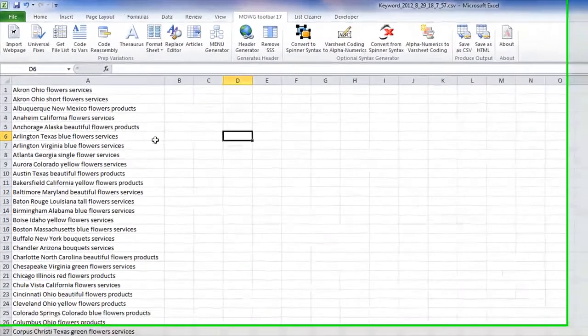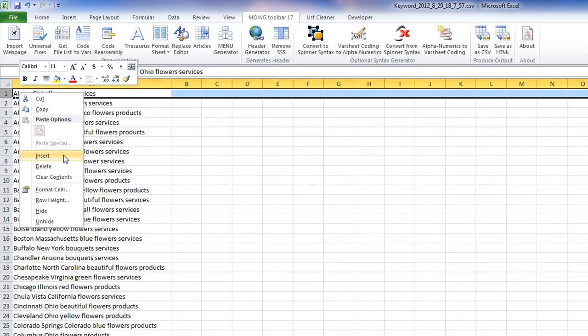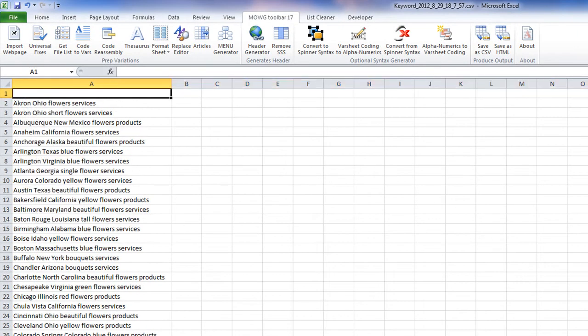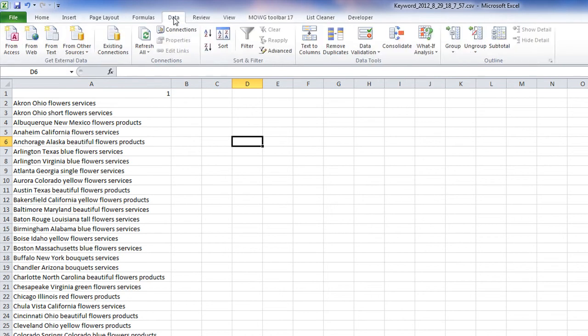Watch this one. I need to give it a header row number, something, insert. So I'll just say, like, one. I don't care. Something for a header name. There has to be something here, or at least there should be. Here's what I'm going to do. Data.